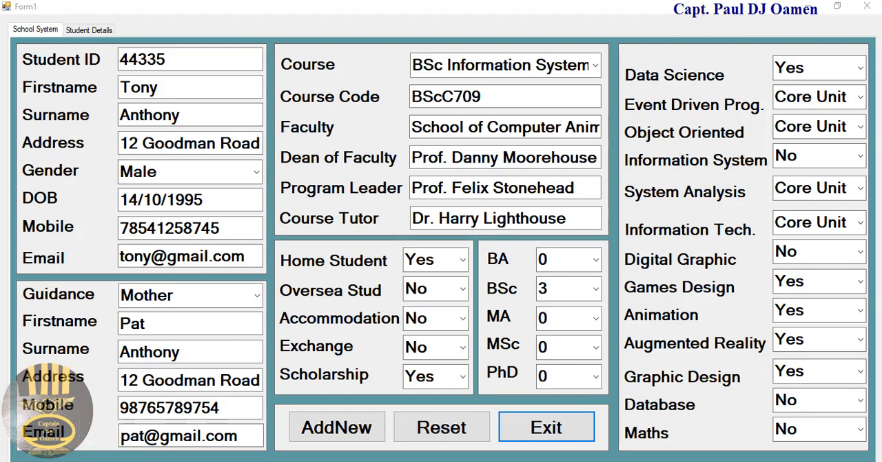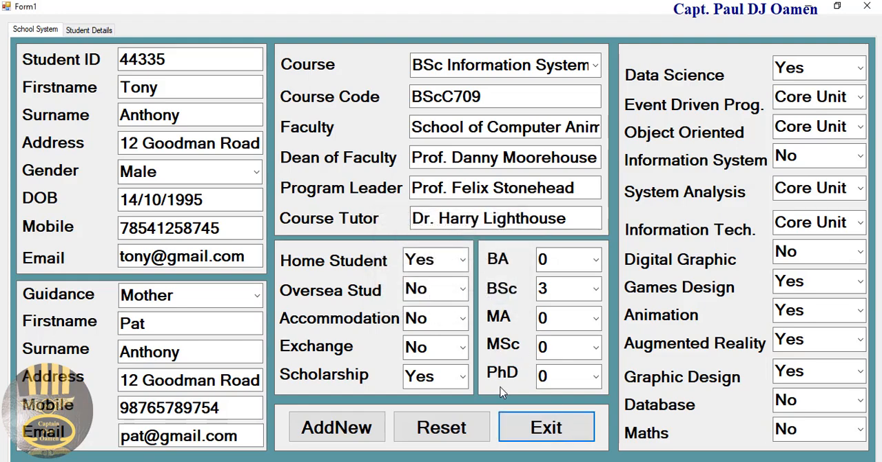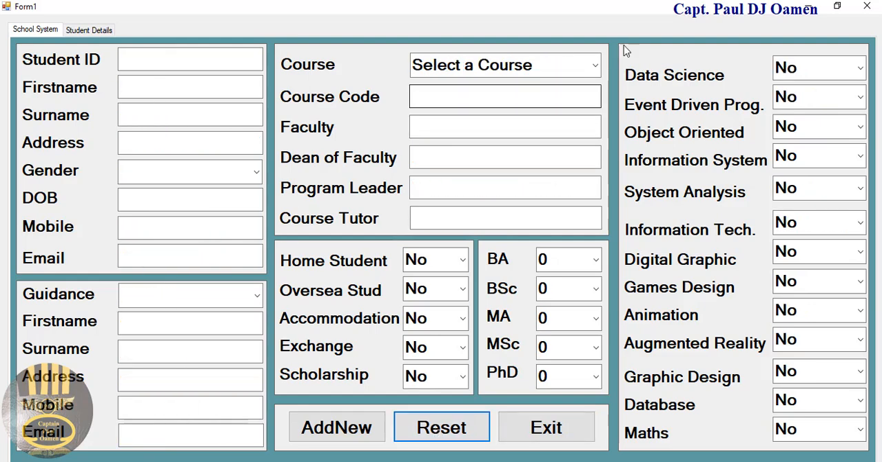Now let me show you guys how this system works. I can exit if I want, but I don't want to exit right now. I can add other new data, but if I want to do that, I can always reset. Click on reset. See that? So let's enter a new student there. That is the student details right there.